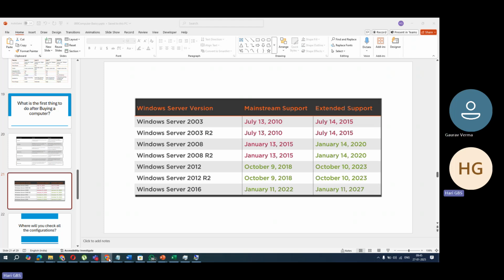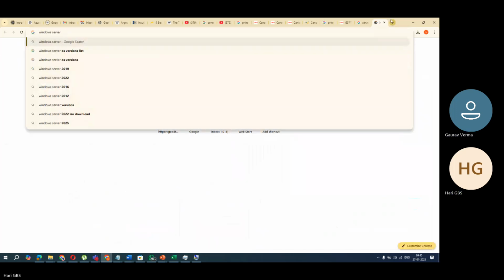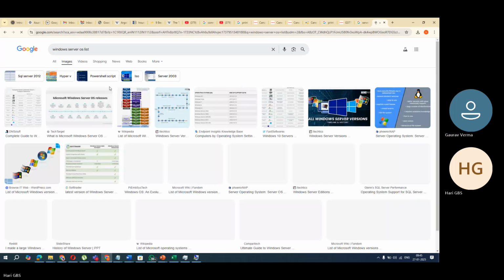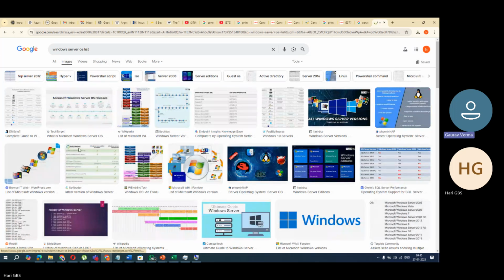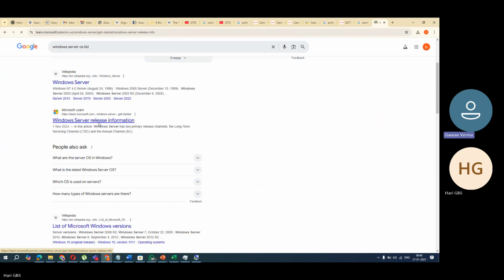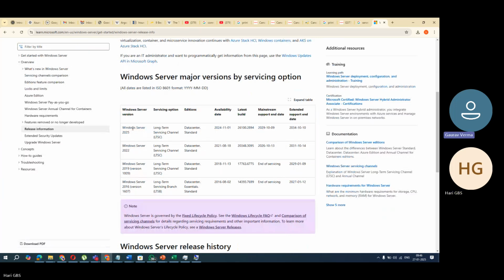Windows Server OS list. Server 2025 is also announced and it is working, I think. The availability date is November 1, 2024, and it is available now.